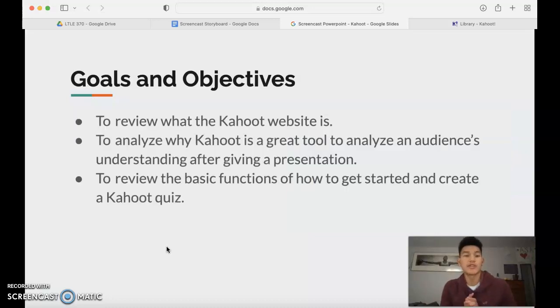So today we're going to review what the Kahoot website is. We're going to analyze why Kahoot is a great tool to analyze an audience's understanding after giving a presentation or during a presentation. And finally, we're going to review the basic functions of how to get started and create and edit a Kahoot quiz as well as save a Kahoot quiz.